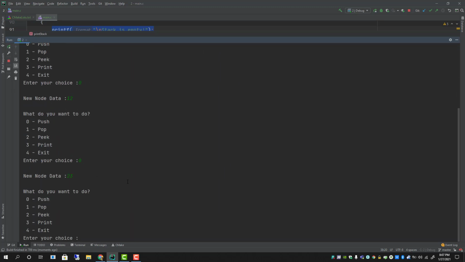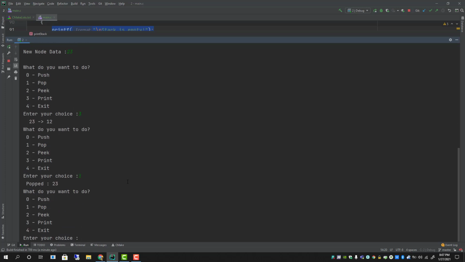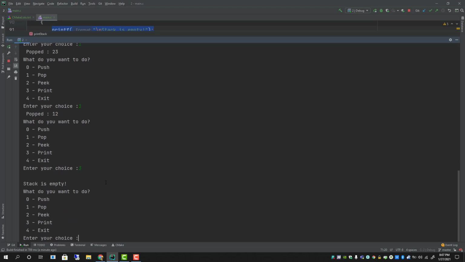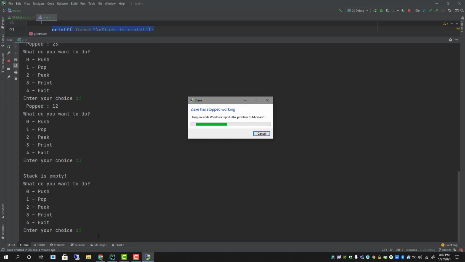And then let's print it. And then try popping all the values. So we print. So now the stack is empty. So what happens if we try to pop the stack, but the stack is empty? So now the application has crashed.